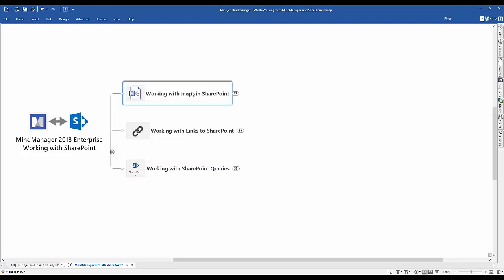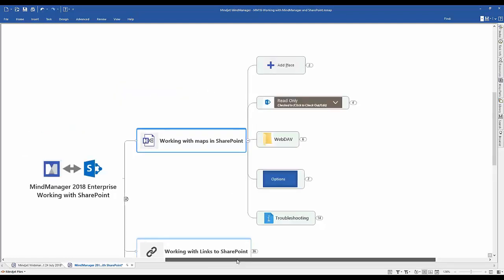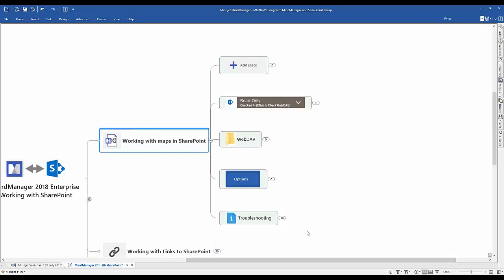So let's get started with working with maps in SharePoint. And I mean, this is actually not very complicated. The official recommended and supported way to save your maps in SharePoint and open them from SharePoint is actually, since MindManager version 17, to add your SharePoint sites, the ones you are planning to store your maps in, as a so-called storage place or storage location in MindManager's file server.